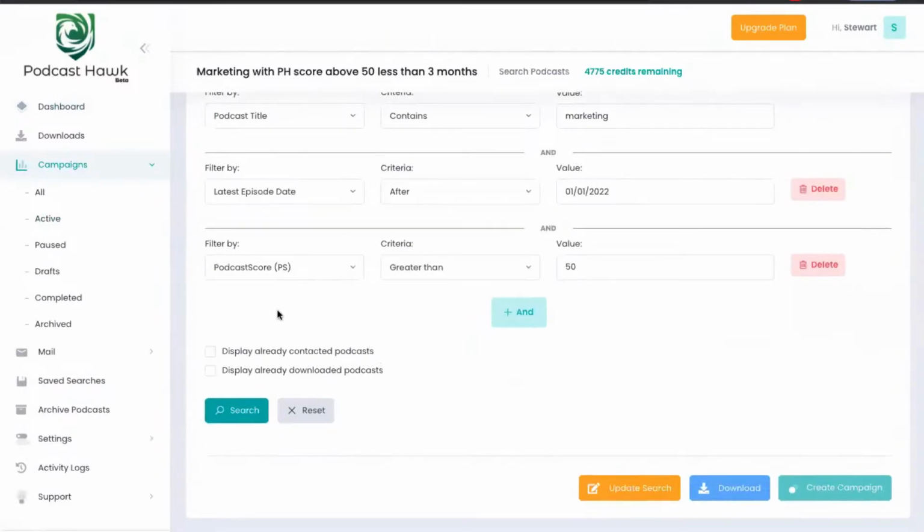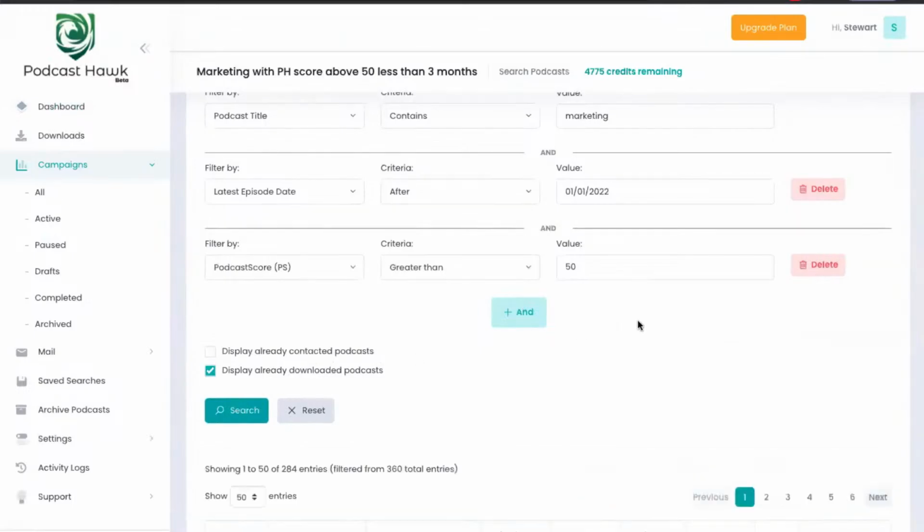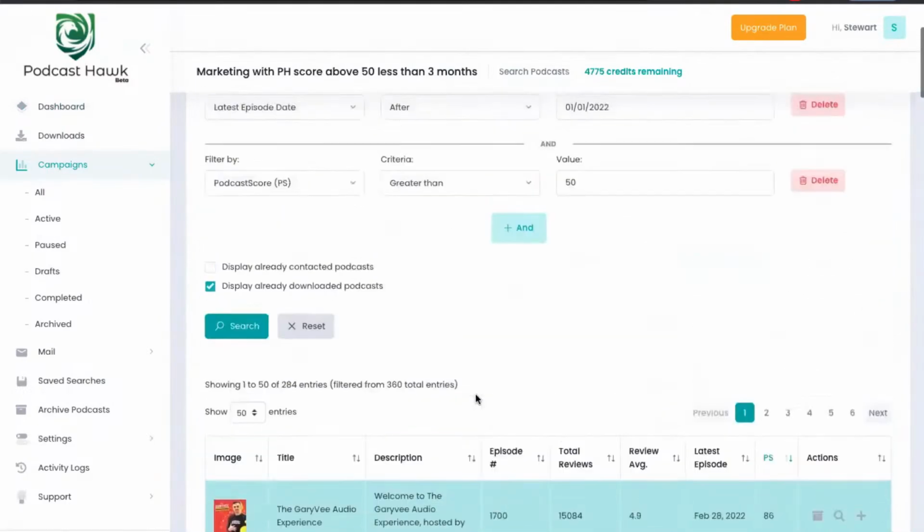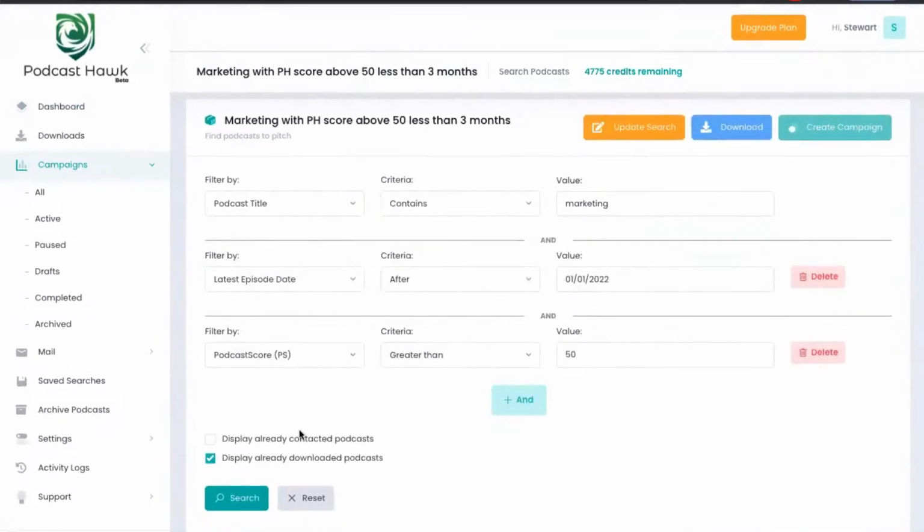And what you can do is exclude, or display, the podcasts that are already downloaded. So I downloaded some earlier and I want to see what those were. Yeah, they'll be in here in green. Obviously, I've done this search before and I've already got downloaded podcasts around that.